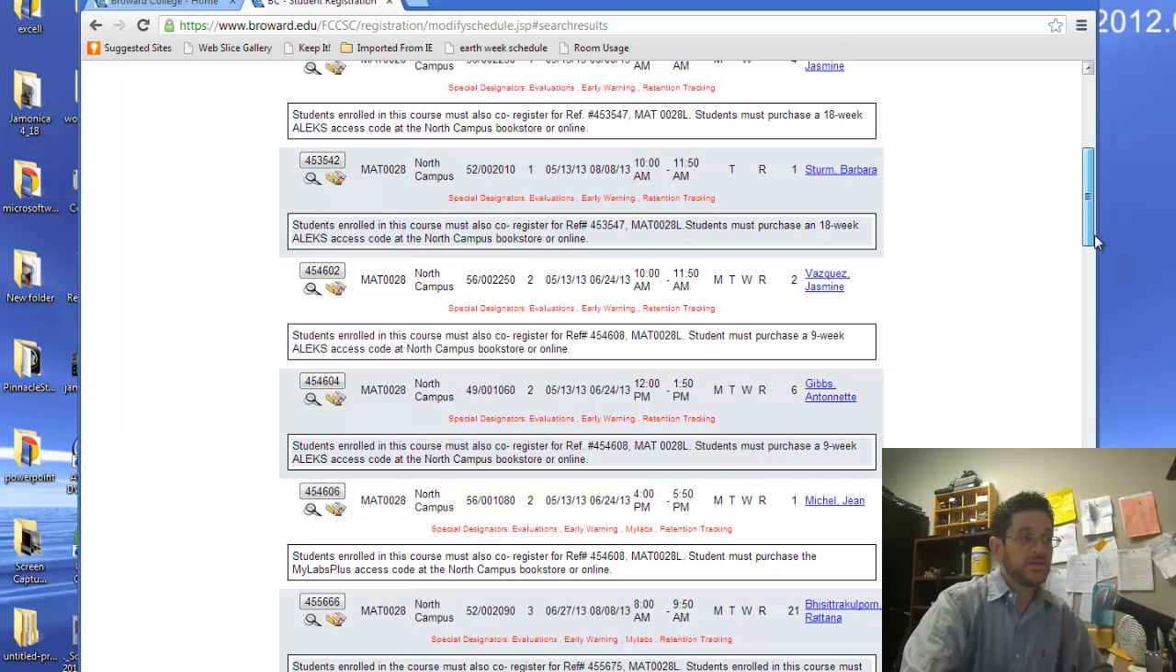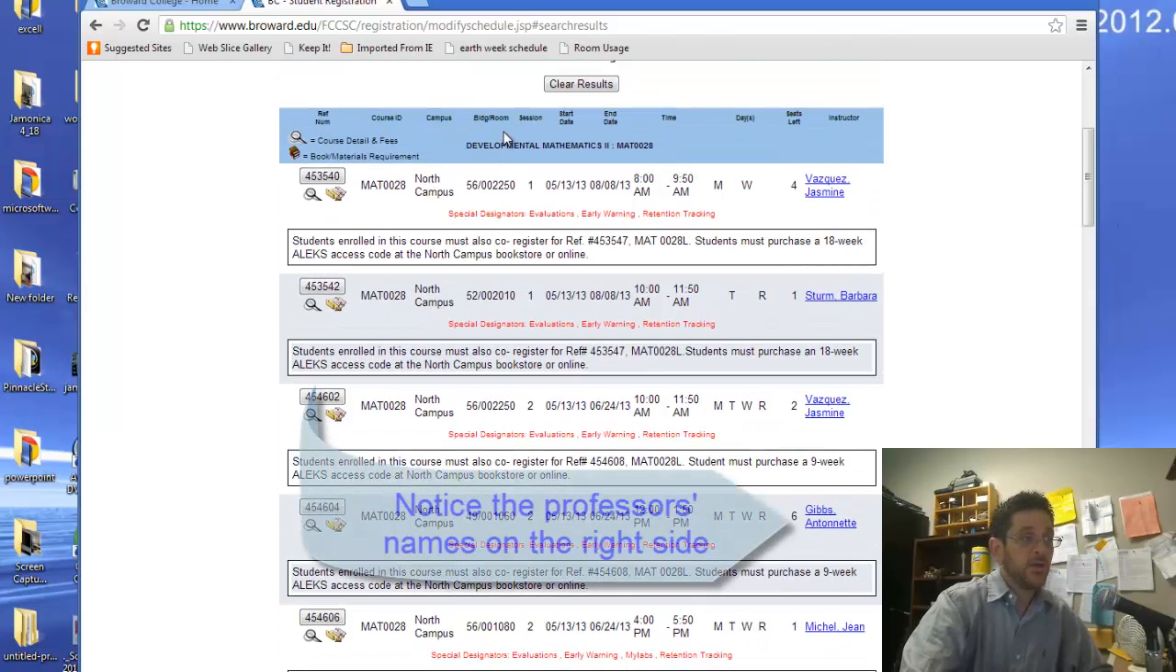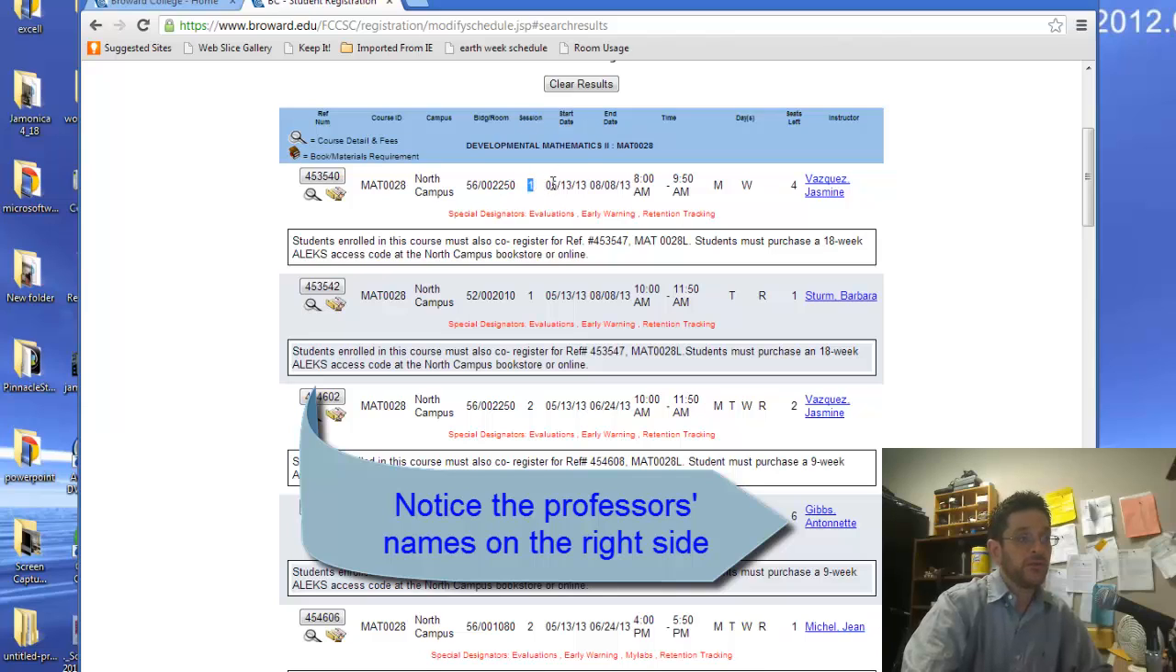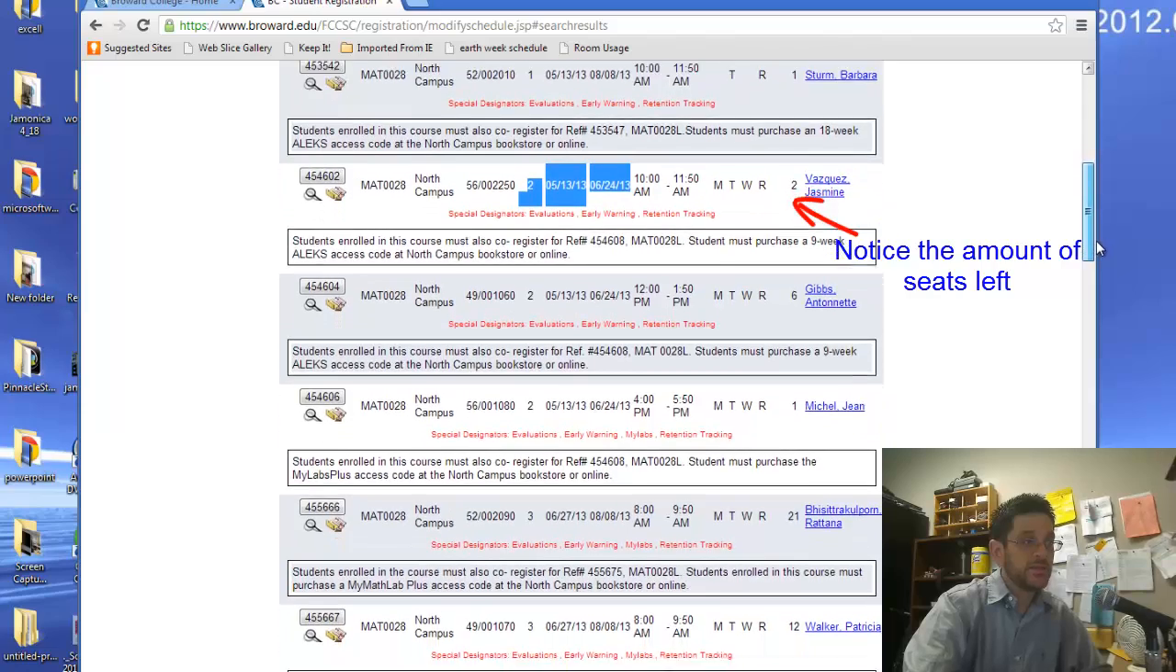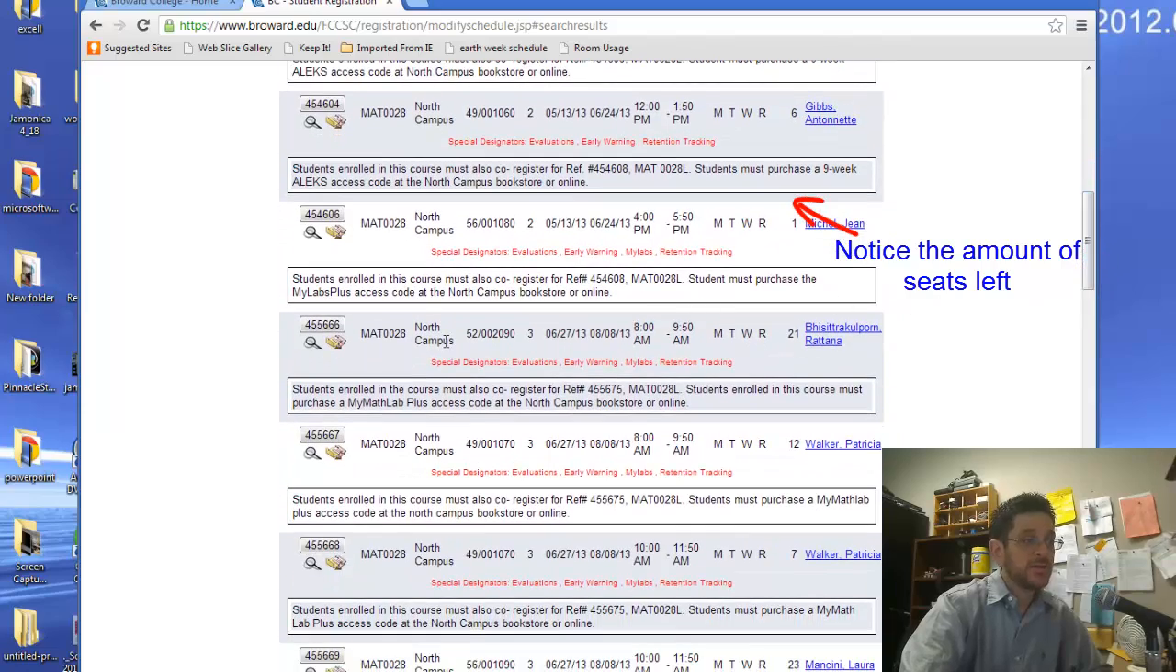Remember, we learned that there's different sessions each term. Always keep an eye out on the sessions. For example, in summer, session 1 is the whole summer, May to August. Session 2 is the first 6 weeks, May 13th to June 24th. Summer begins May 13th. And then Session 3 is the last 6 weeks of the term, which is June 27th to August 8th.